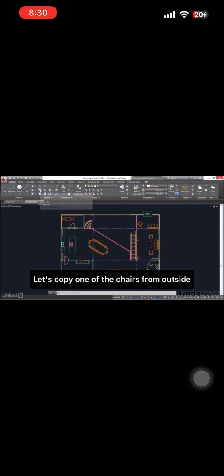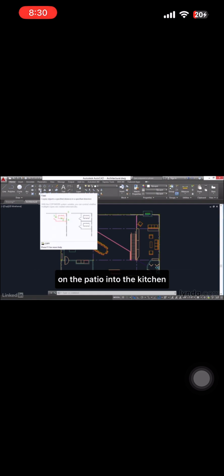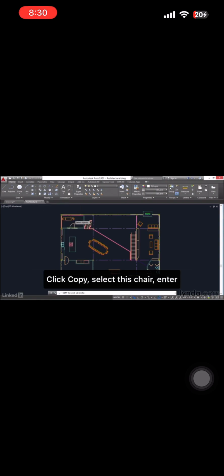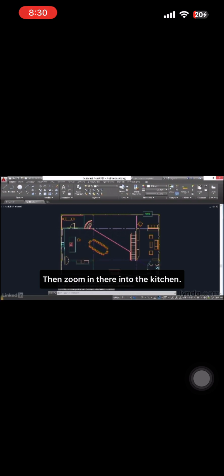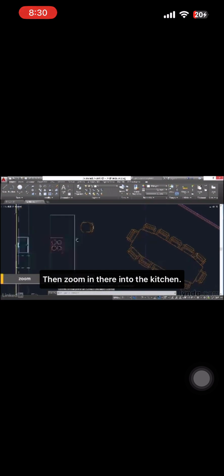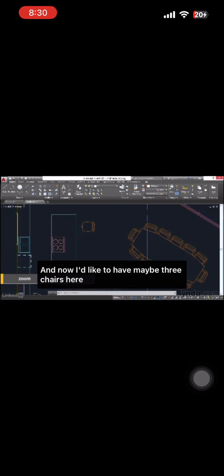Let's copy one of the chairs from outside on the patio into the kitchen. Click Copy, select this chair, Enter, and click a base point and a second point. Then zoom in there into the kitchen. And now I'd like to have maybe 3 chairs here that are all equally spaced on this counter. We can use divide to help us determine how to do that.